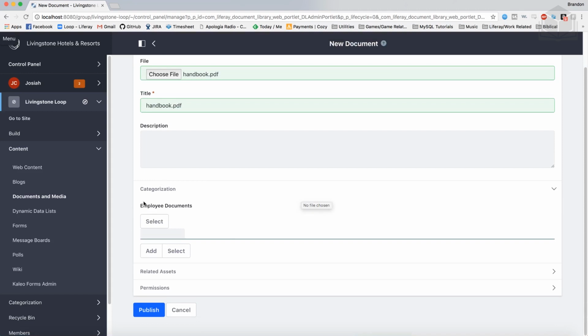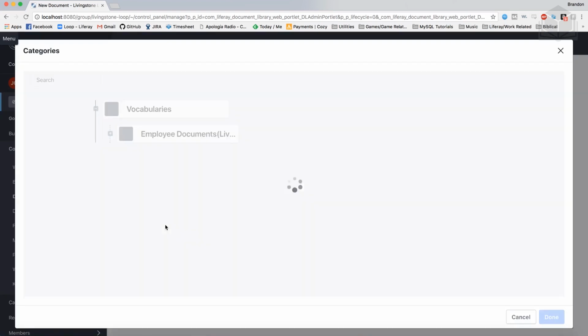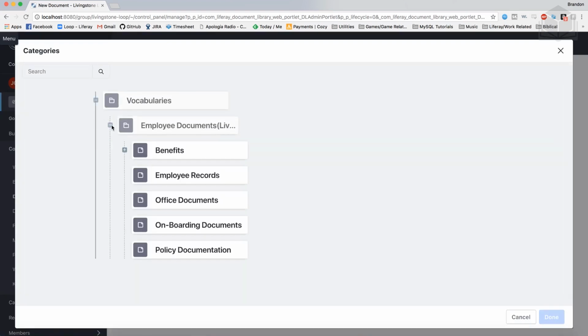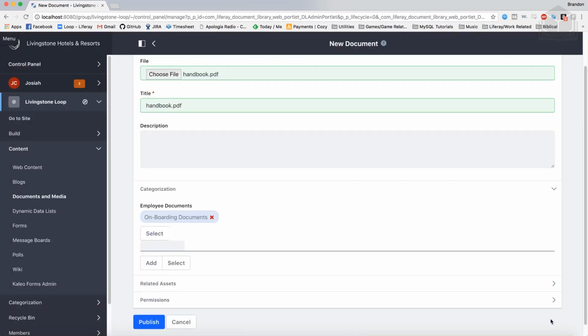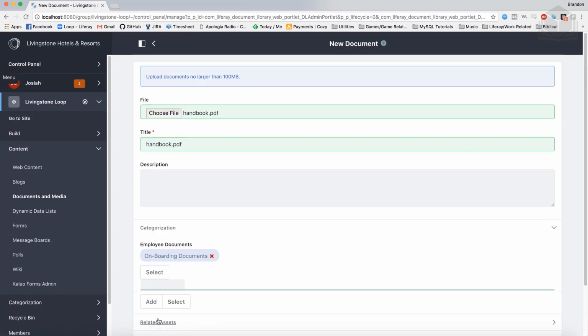Now we can come down here, and again, we'll see this categorization section, which is still open from when we used it before. So Liferay remembers. Go ahead and click on Select. Open the employee document section here, and go ahead and choose the onboarding documents category. That makes sense. This is an onboarding document. It's a handbook. So we can go ahead and click Done and Publish.